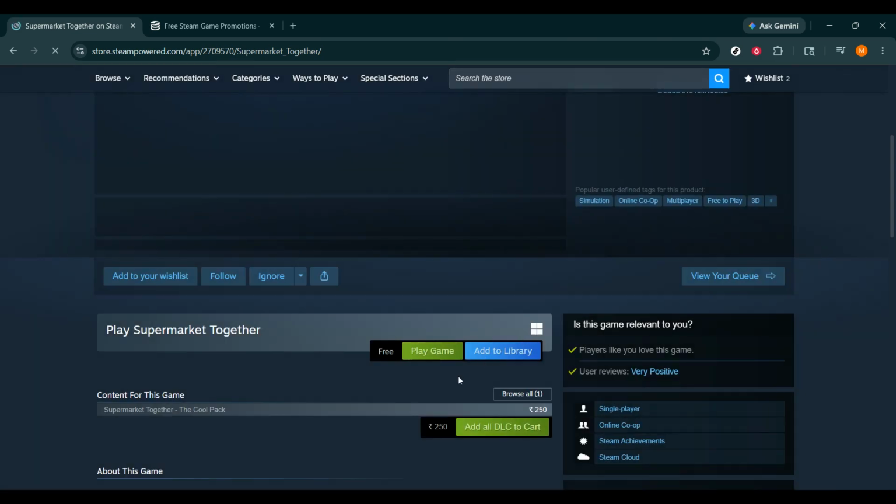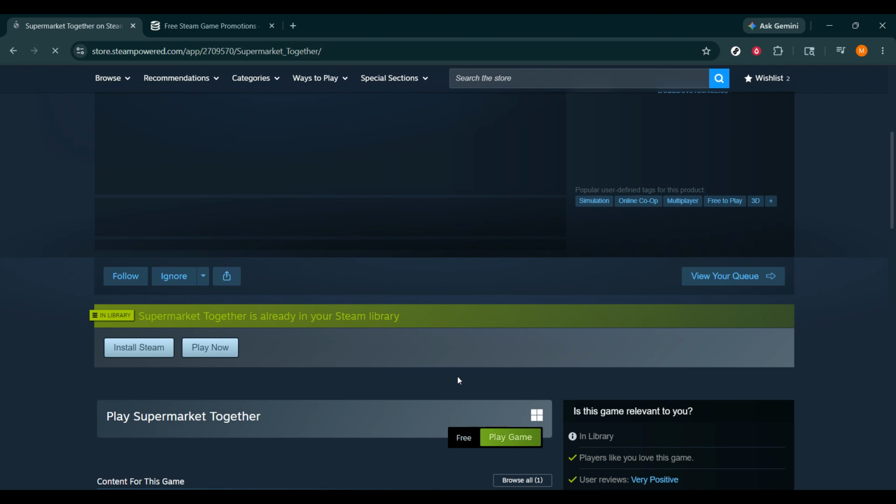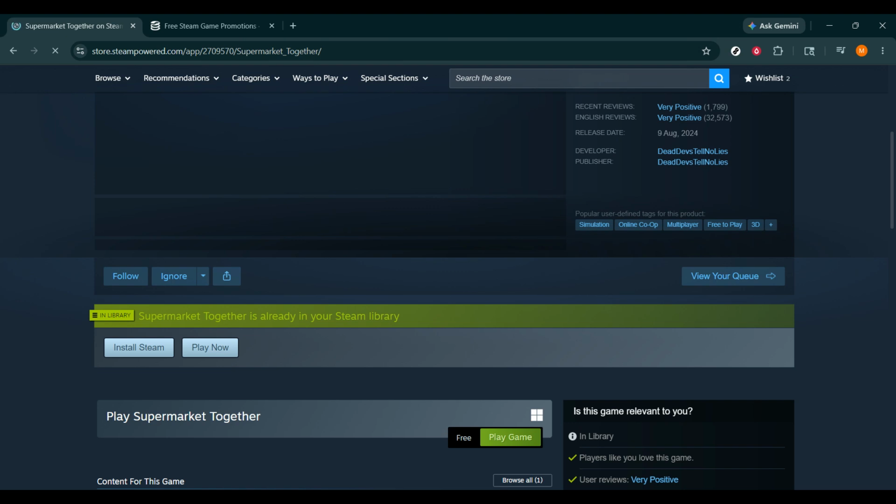So to recap, the fastest way to search free games on Steam is to open the Steam store, go to categories, select free to play, and then browse or search for the game you want. It's a simple method, but once you know it, you can find tons of free games in seconds.